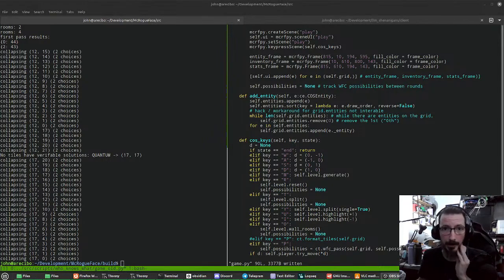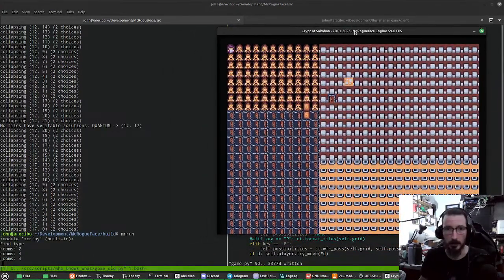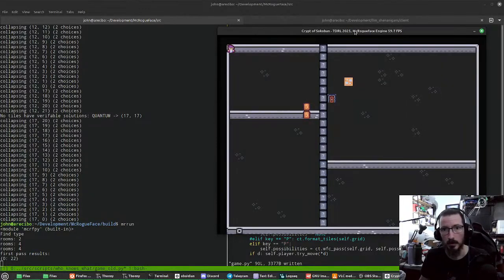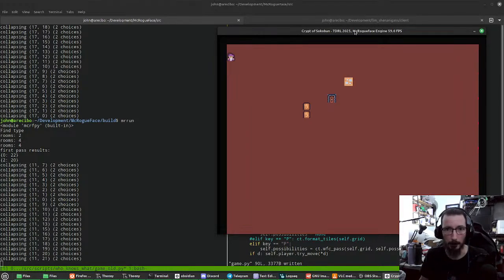I did the thing. I got a nice wall generator to work. So here's the output of it. It takes a couple of steps, but we got walls. Now I'll tell you about the edge case there in a second.